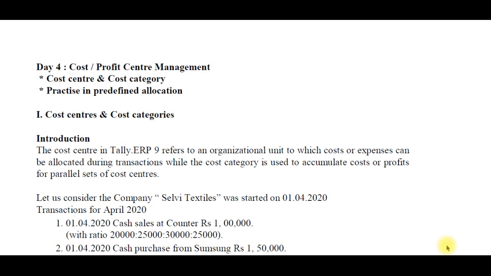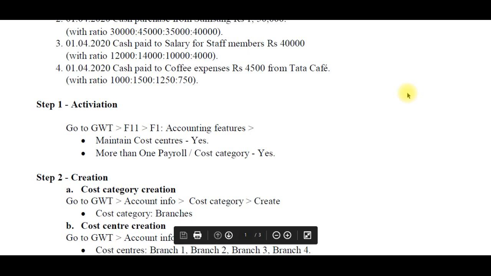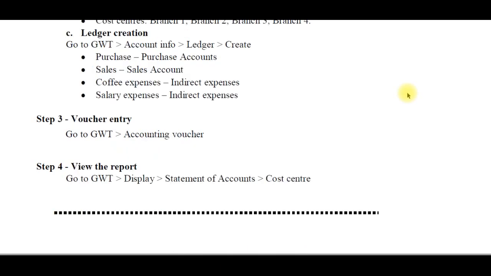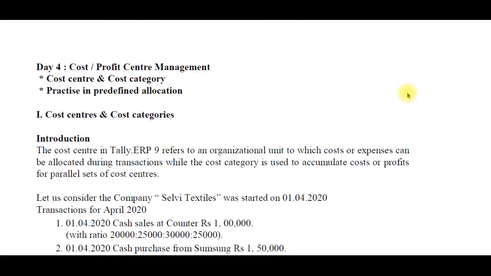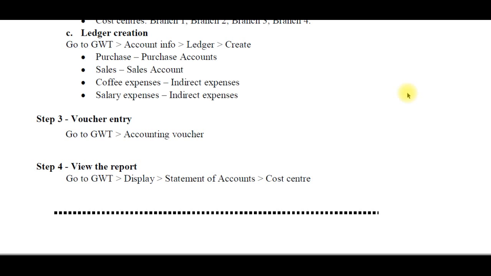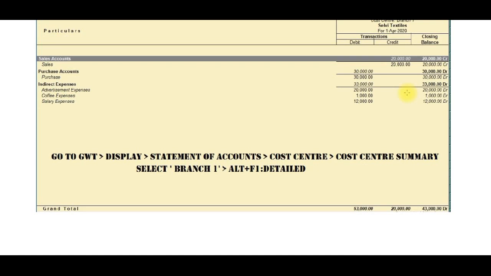Cost center, cost category. Introduction part. I explained the cost center in Tally ERP 9 via steps. Step 1 activation, step 2 creation, step 3 voucher entry, step 4 view the reports. Easily I give step by step algorithms. Easily you enter and get the results and know the cost category, how to enter the cost category in Tally ERP 9. Easily you catch it.